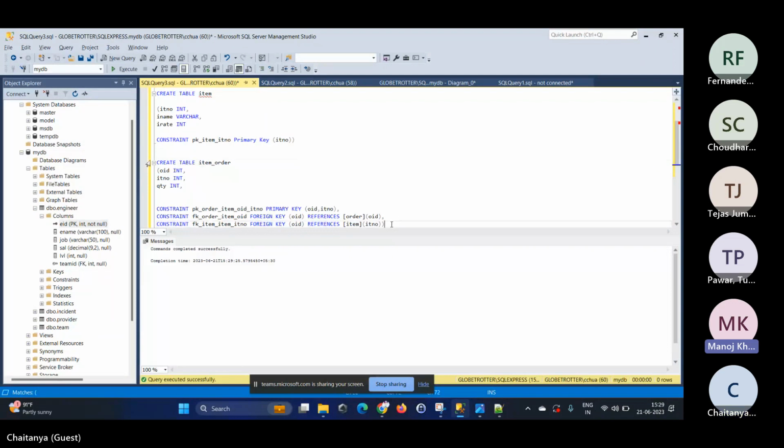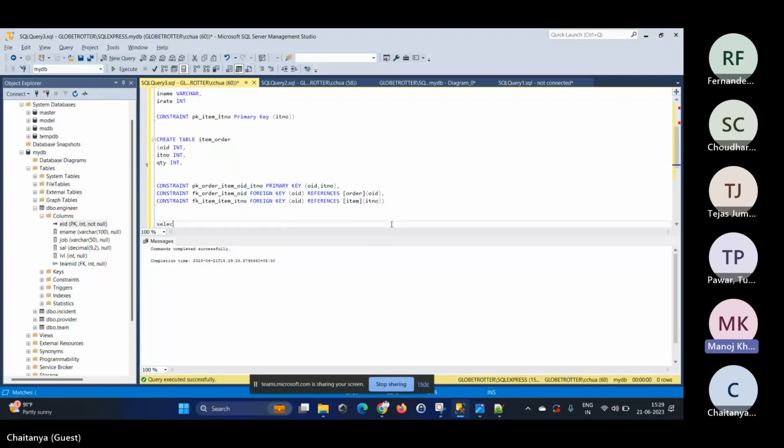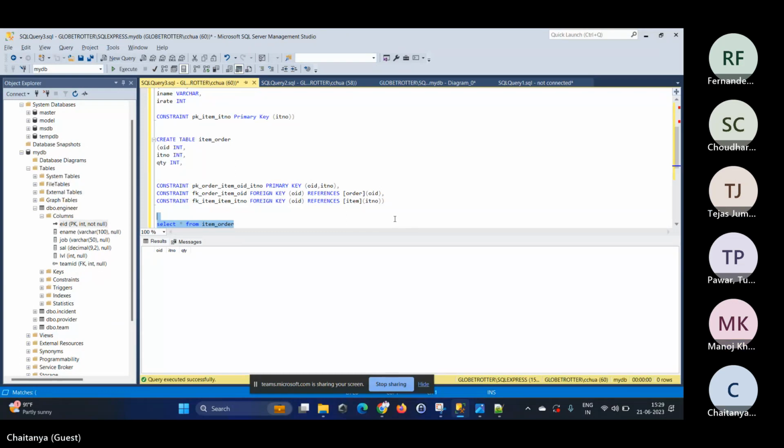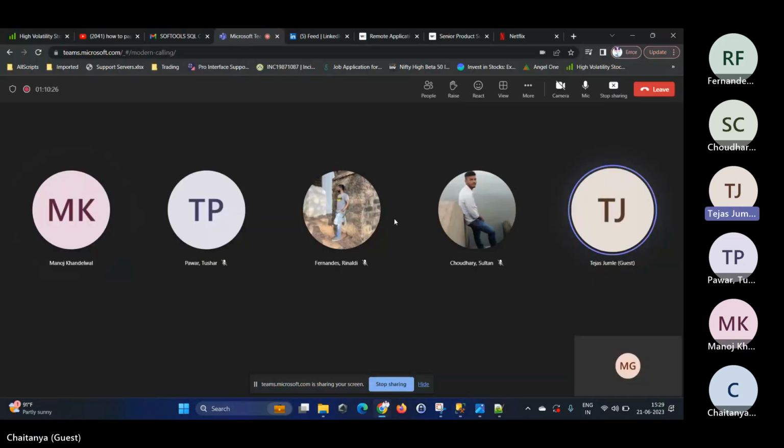Very good, very good. Great. So I think you guys learned something good today, a new thing. Yes, sir. Is everyone clear about composite primary key? Yes, sir, but I'm getting an error actually.